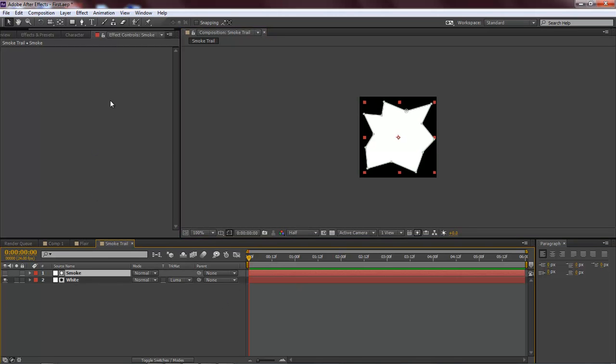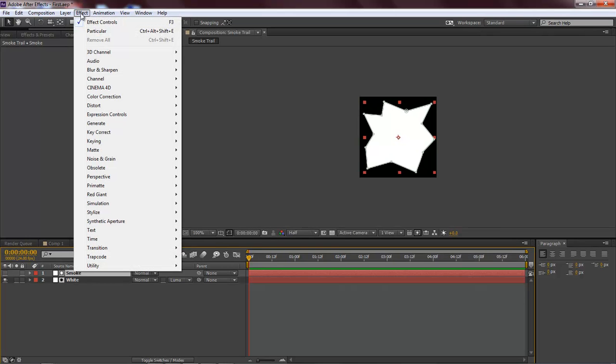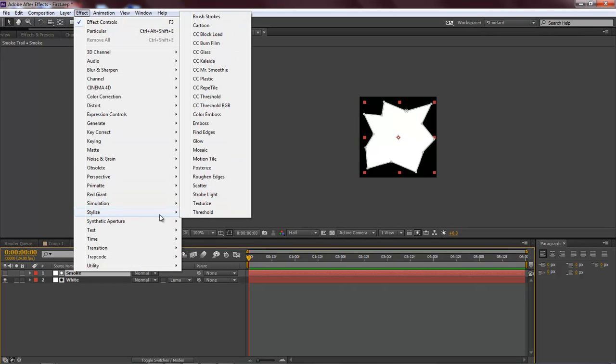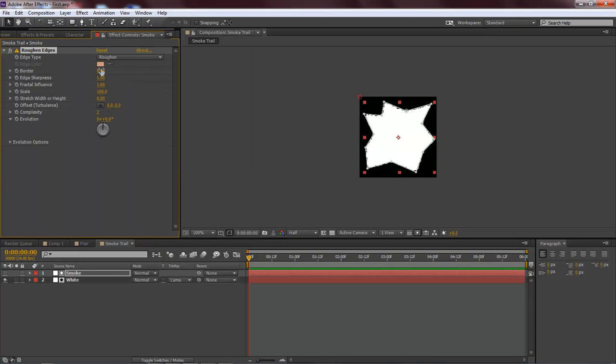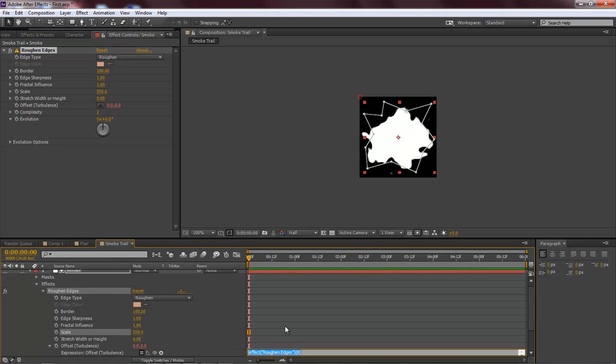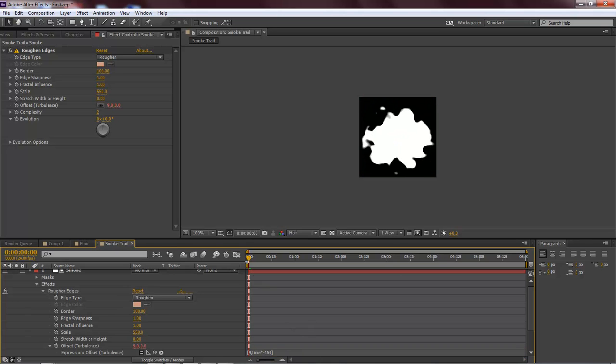Okay, with our smoke layer selected, let's come over here to Effects, Stylize, and then Roughen Edges. Okay, we want to change our roughen edges to the following settings. I want to change this to 100. Tab down to our scale and change this to 550. Hold down Alt key and click on offset. Come down here, open bracket, 0, comma, time times minus 150, close bracket. So now this is basically what it's going to look like.